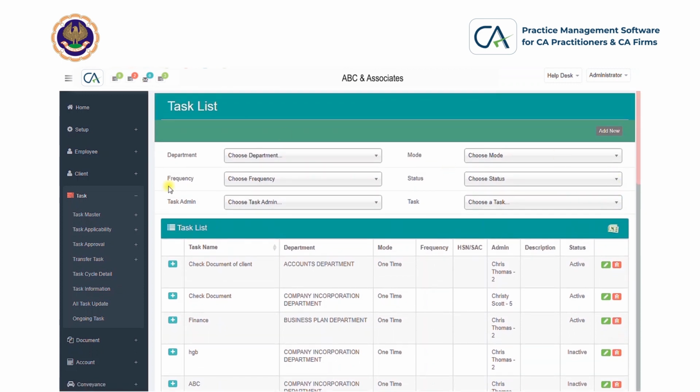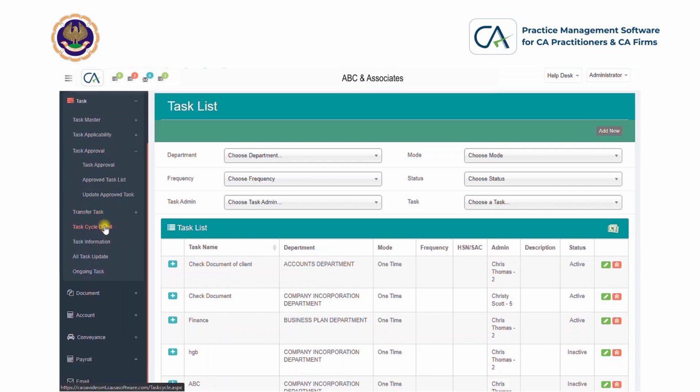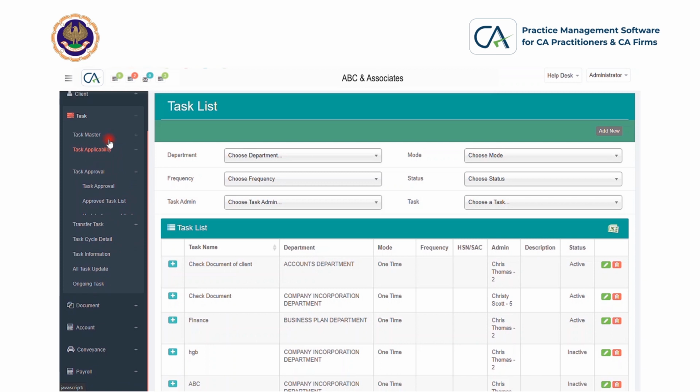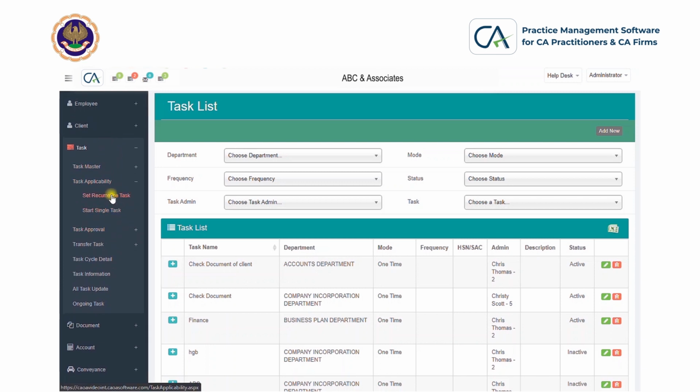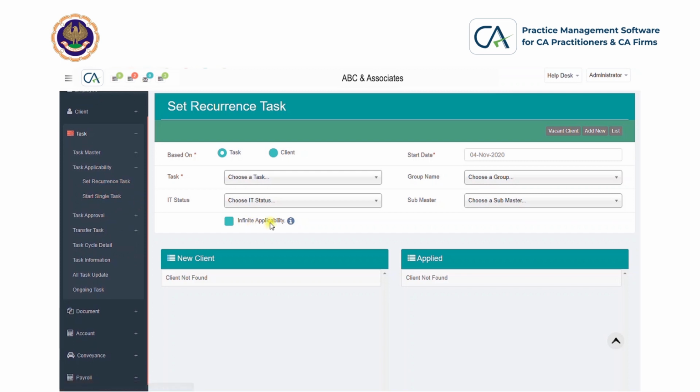In the procedure to assign any task to an employee, we have two steps. First is task applicability and second is task approval. Task applicability. When we click task applicability, we have two options: 1. Set recurrence task and 2. Start single task. Task applicability is the procedure where you engage with a client for particular services. This is a one-time procedure for a recurrence task.